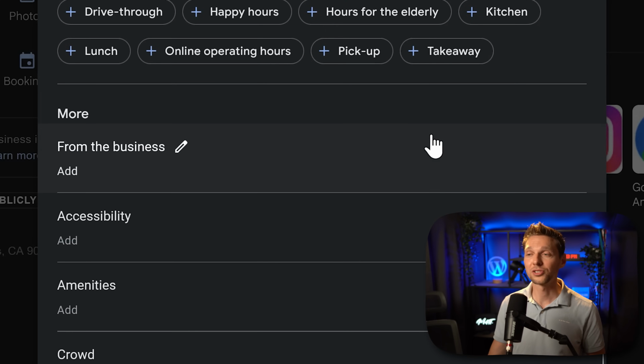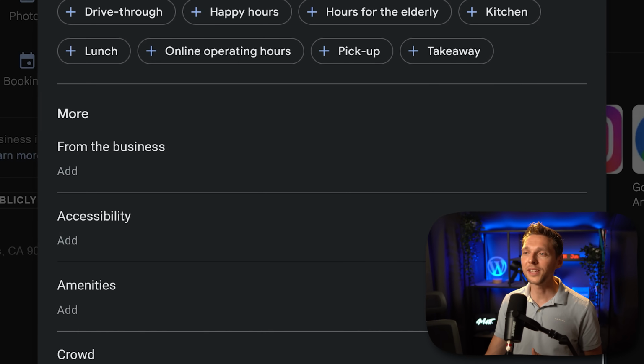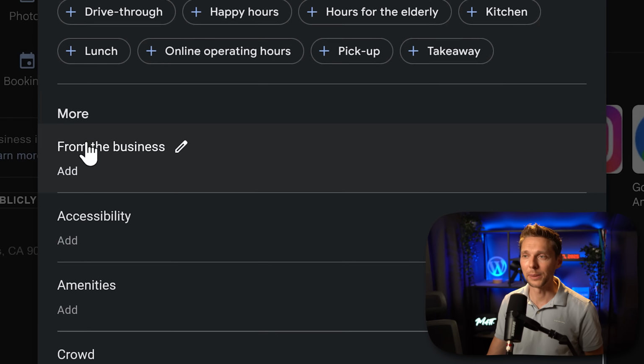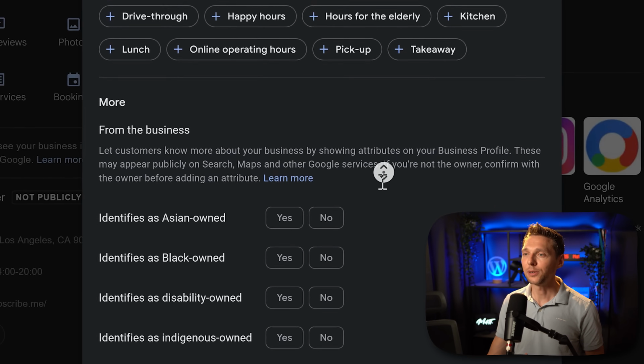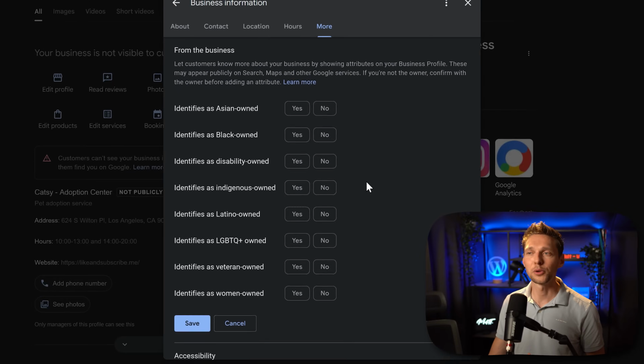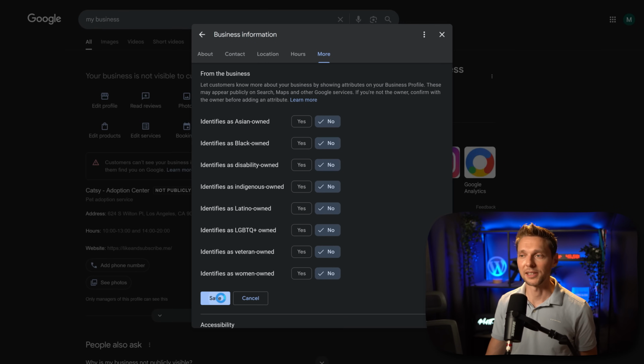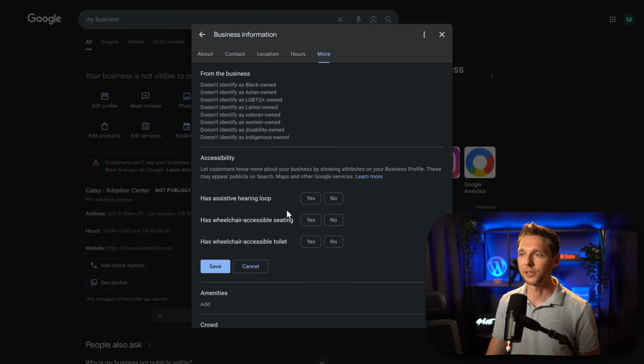Now we're almost done. Just make sure to put in all these things to really have the edge on your competitors inside of Google Maps. So we click over here and then we can fill this in. I'm not all this. And then we press save. Accessibility, here we go. Yes, yes, yes, we have all that.